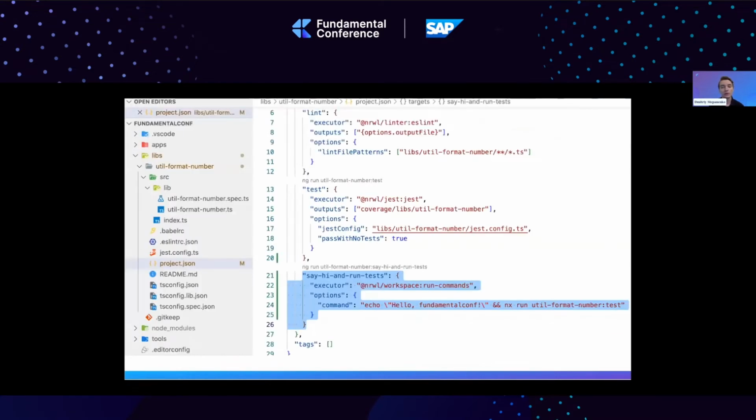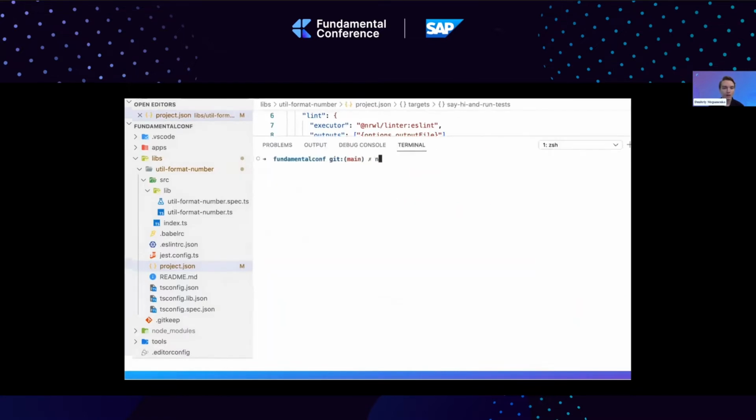And you can even run any external commands with executors. For example, let's configure our library to be polite and say hi before running its tests. This is done by using one of NX's executors called run commands. Its purpose is to run some bash commands, as its name tells, and we will print a short welcoming message and then run the test command we used in the previous slide.